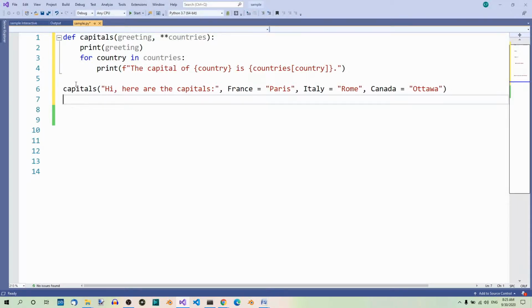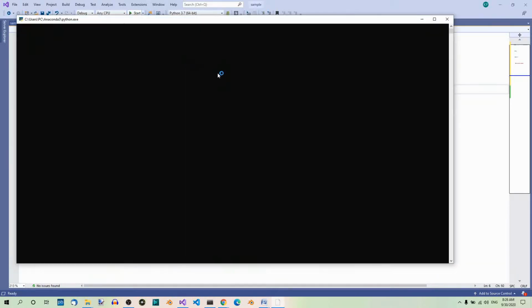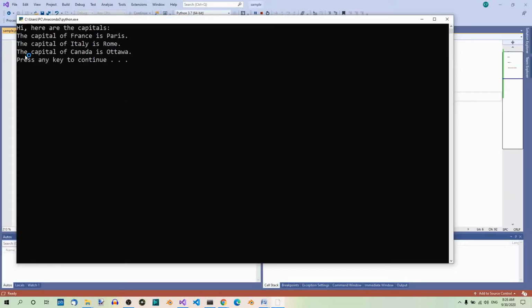Now here we call the function capitals with the first parameter greeting set to this string. So this greeting will be printed. And then we have an arbitrary number of keyword parameters. And these keyword parameters will be used just as if they were in a dictionary. So let's run this code. And here's the output. Hi, here are the capitals. This is the greeting. And here are our strings with the capitals and the countries.